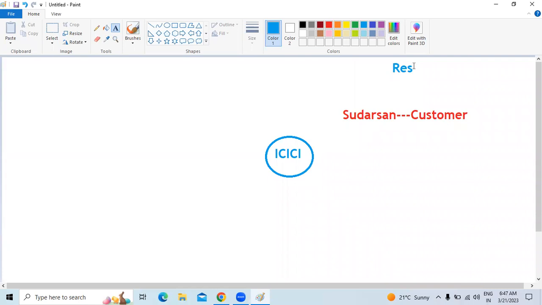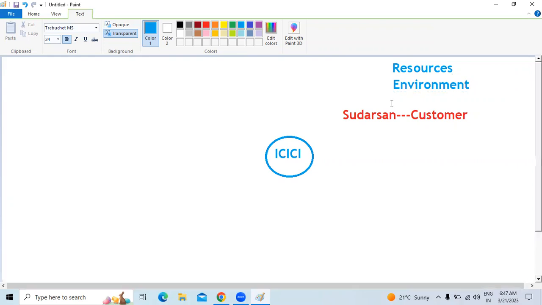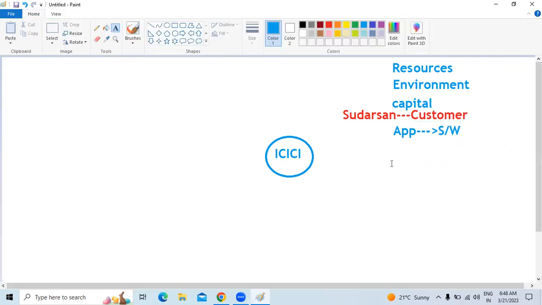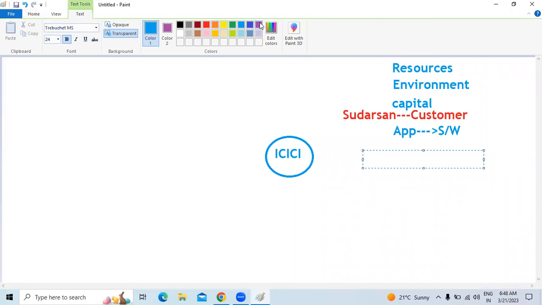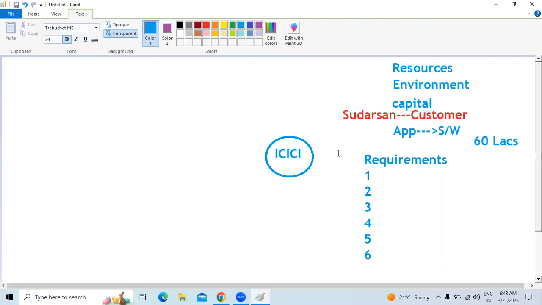So here we require the resources, then the environment. Next, capital. Nowadays, all the people are using applications for their business purpose, nothing but software. Say Sudarshan wants one application for his business purpose, and these are the requirements related to that application. There are some number of requirements, and the budget will be like 60 lakhs. So this is the cost now.